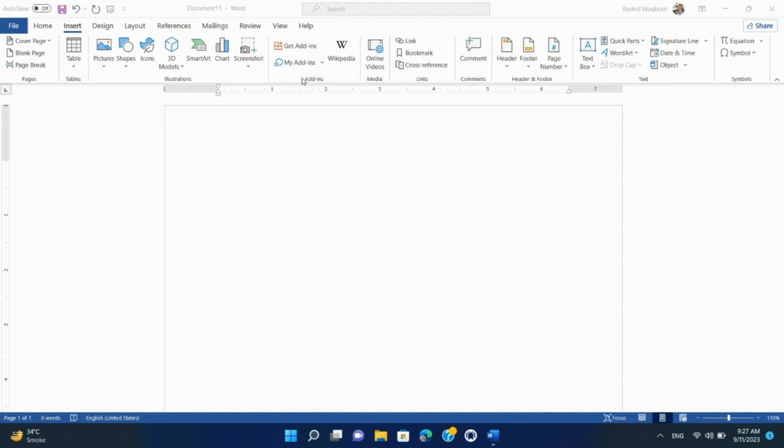Add-ins group. In this segment of our Microsoft Word tutorial, we'll delve into the add-ins group, an area that extends Word's functionality through various third-party add-ins, offering tools and features that enhance your document creation process. Here's what we'll cover.